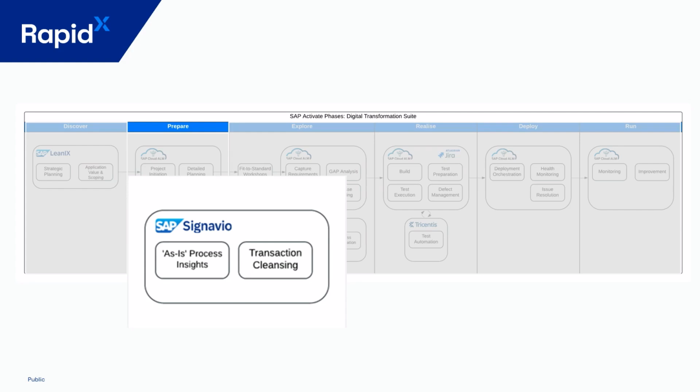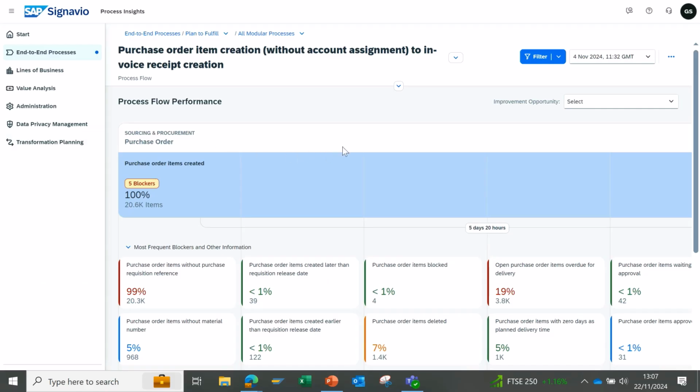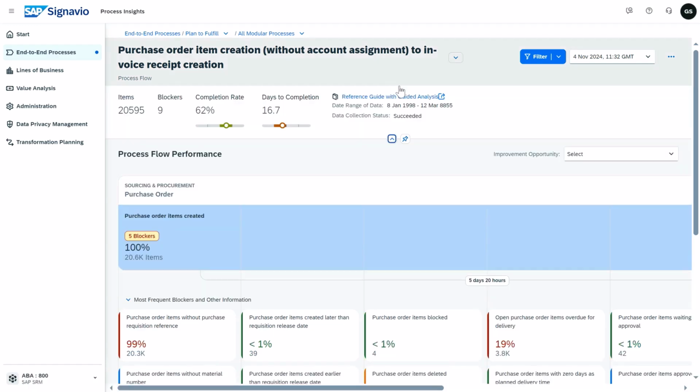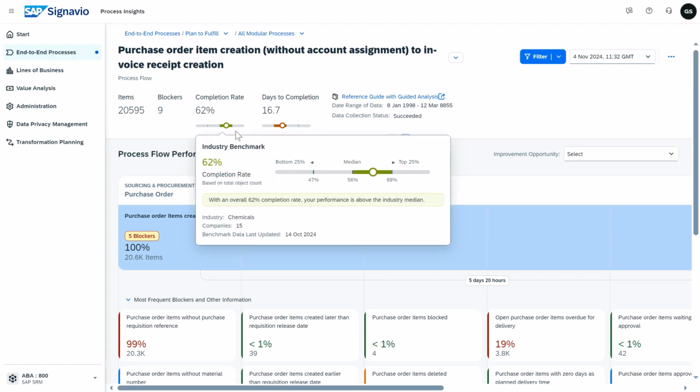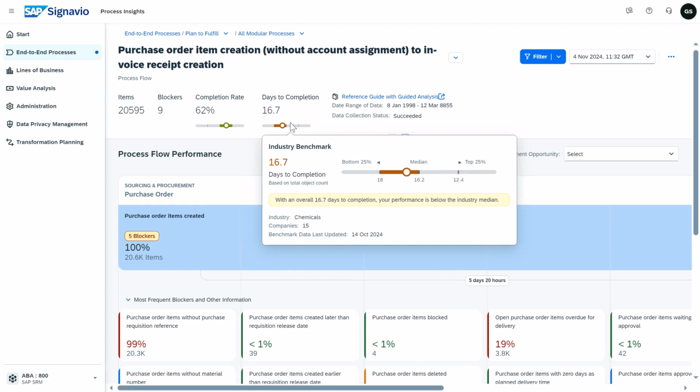So this is Process Insights from the perspective of a process flow. Now, process flows are essentially end-to-end processes. This is a purchase order creation to invoice receipt flow, and you can see we are presented with a number of useful insights already. The number of items, the blockers or inefficiencies, if you will, completion rates and cycle time, together with some industry benchmarking, so that you can see how you are performing against your peers, in this case the chemicals industry.